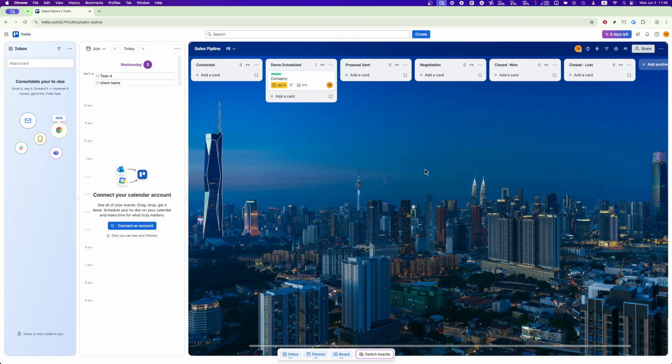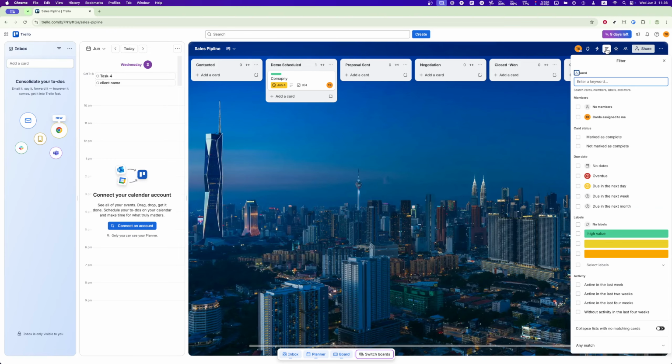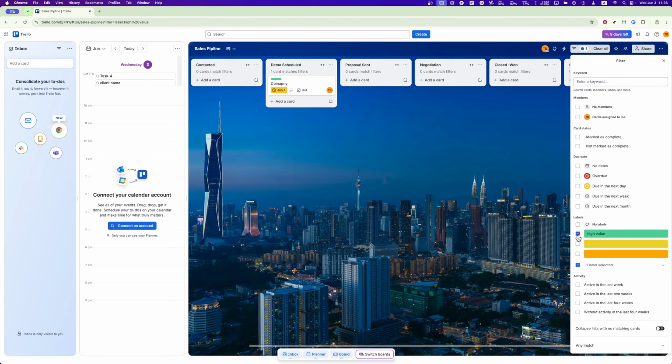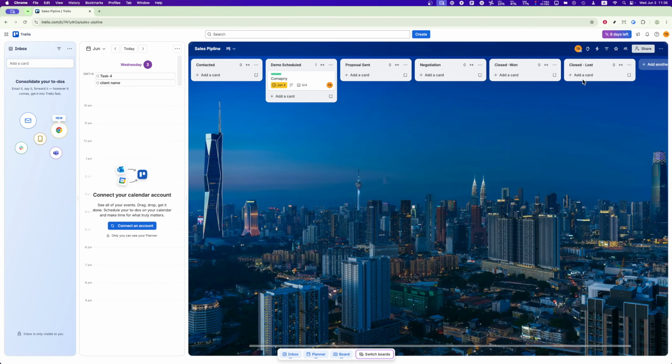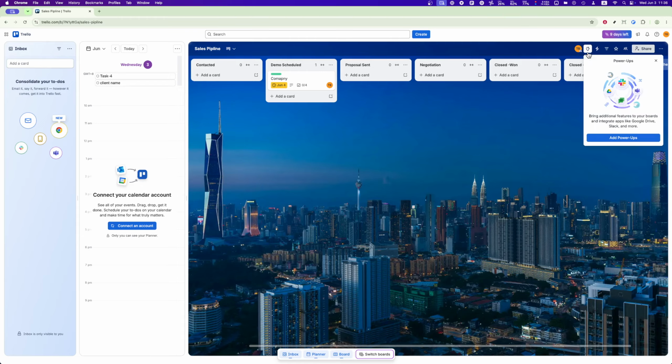Trello also offers powerful filtering options. Use these to focus on specific leads, such as those assigned to you, high-value deals, or cards that haven't moved in a week. Filters make it easy to prioritize and take action where it's needed most. Finally, enable Trello's power-ups to enhance your board's functionality. For example, the calendar power-up allows you to view deadlines and follow-ups in a timeline format, while the dashboard power-up provides visual reporting on your sales progress.